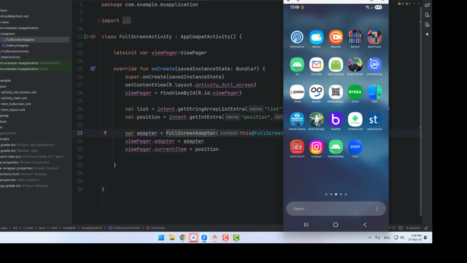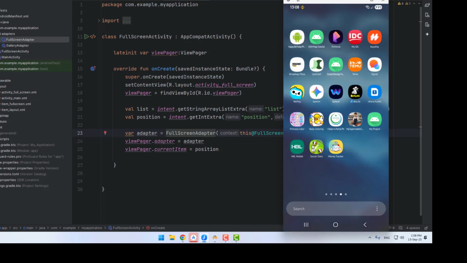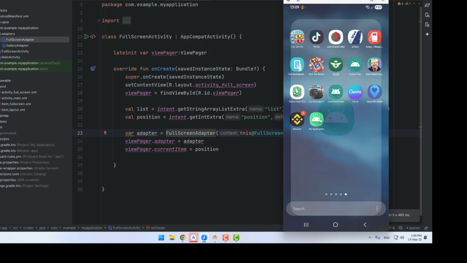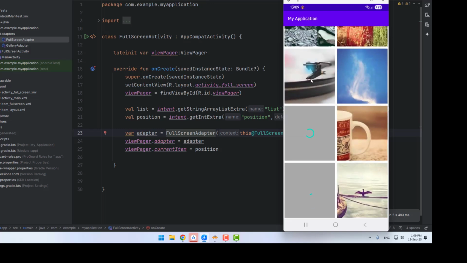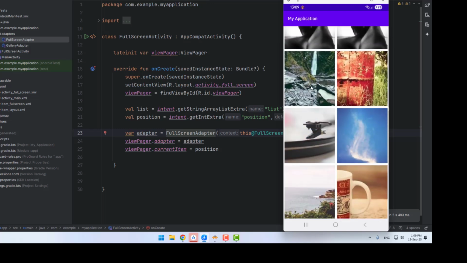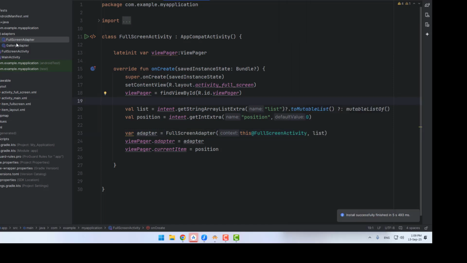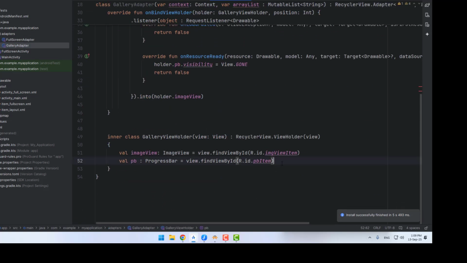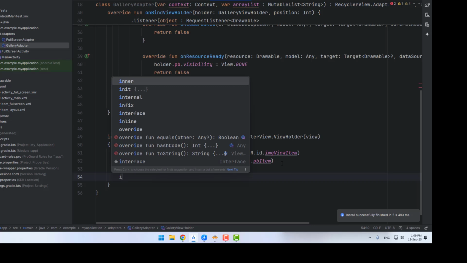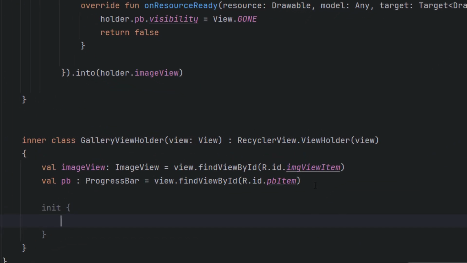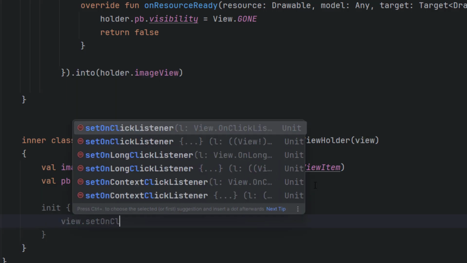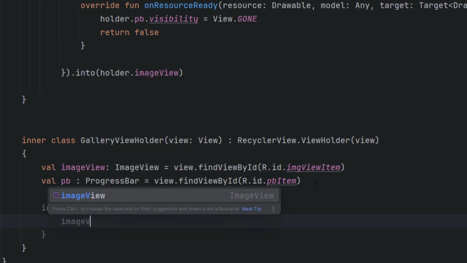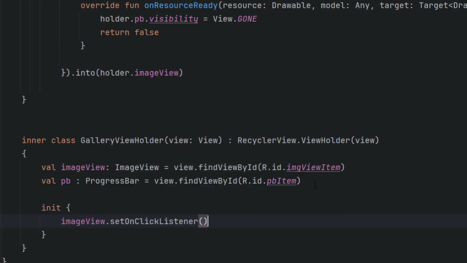So I have run the application. Okay, so here you guys can see that we have the images here. So if I click on an image, okay, so we forgot to add the on item click listener. So we have to go to our gallery adapter, and in here we have to use the set on click listeners. For that we have to use the init, and in here we can say view dot, or we can say image view dot set on click listener.